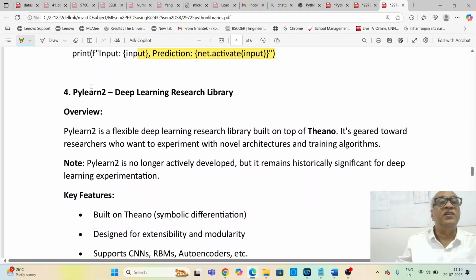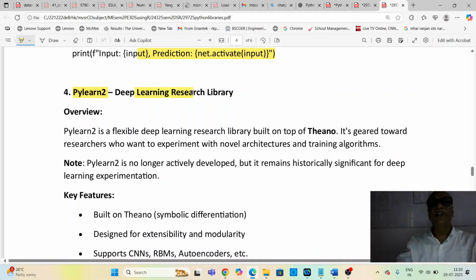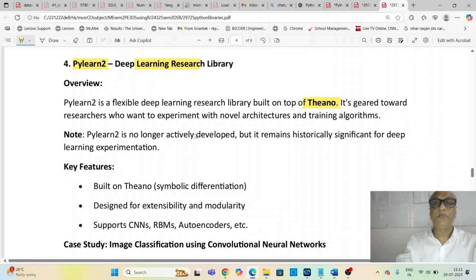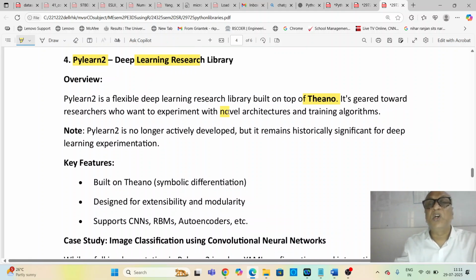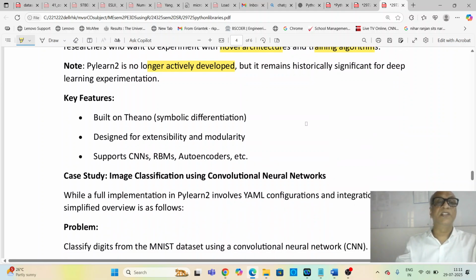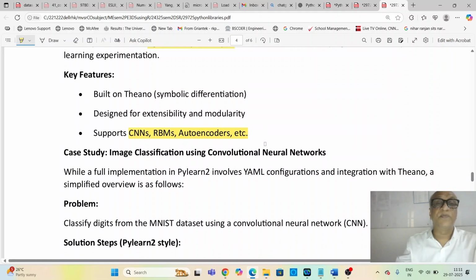The next Python library is Pylearn2. It is used for deep learning research. It is built on top of Theano. So people who want to experiment with novel architectures and training algorithms can use Pylearn2. It is also not so active nowadays, but its significance and importance is there. It supports CNNs, RBMs, autoencoders.